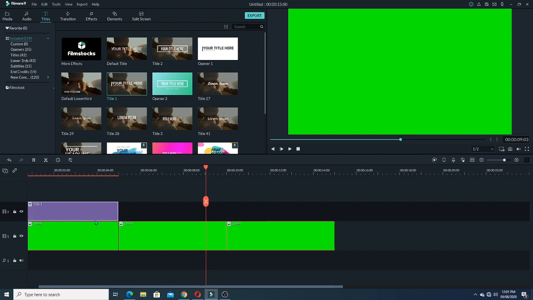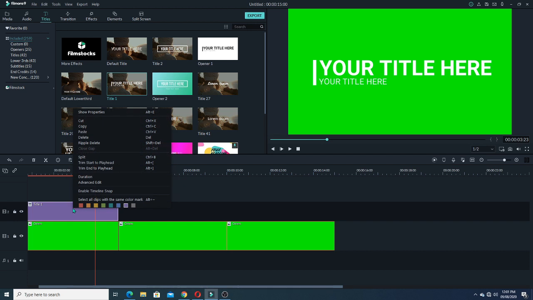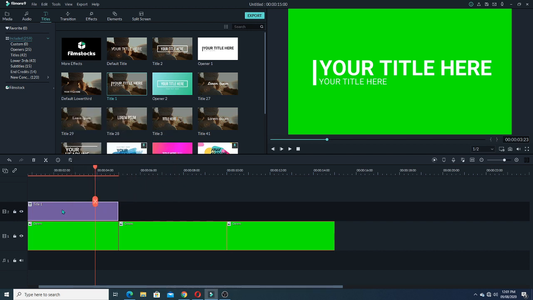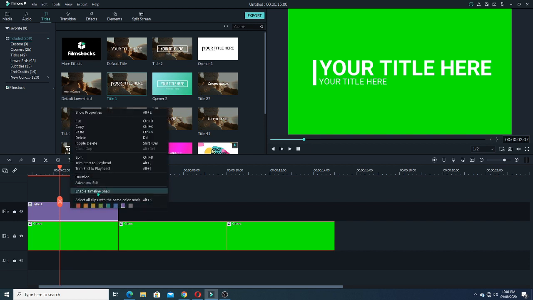Okay, so ano bang ilalagay nating text effect? For example, halimbawa Facebook gaming. Okay, so all you have to do is to click on the title and then right click on it. Kailangan ito nandito, itong bar na ito. Okay, so right click on it and then find advanced edit. Ito, advanced edit. Okay, so may dialog box kasi yung drop down key. So cut, copy, paste, delete, ripple delete, close gap, split, trim start to playhead, trim end to playhead, duration, at saka advanced edit. So, kailangan mong i-click itong advanced edit.